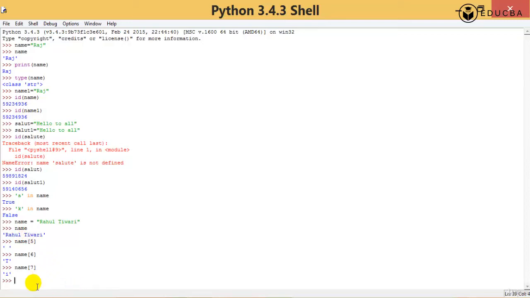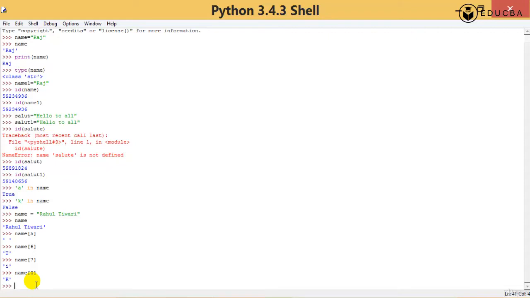Are you able to understand? Yes. So what is the meaning of that? Which means this Rahul Tiwari consists of different characters, and each of them is given a particular index. Now, when I say name of 5, I expect that this is 1, 2, 3, 4, 5, and 6. Oh, so that means the index is starting from 0. So this is 0, 1, 2, 3, 4, 5. That means the index is starting from 0 in a string. So name of 0 is going to be capital R, right?